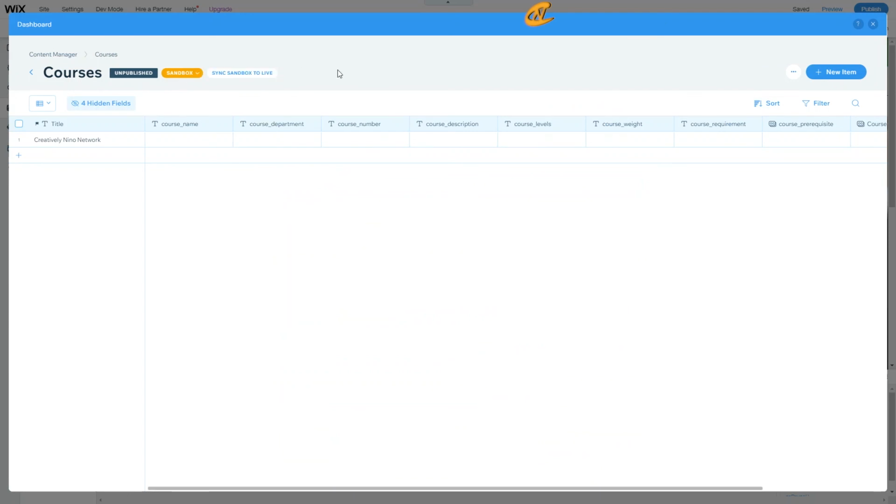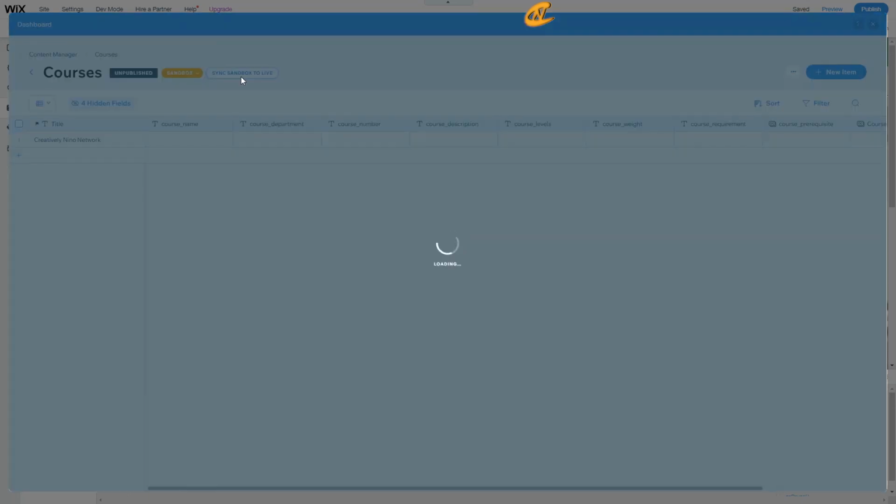If you want to change from your live view to your sandbox view, you can come up here and click sandbox, and you can click live here. And also you can click sync sandbox to live. So if you want to sync everything that you have in here, that means you have uploaded all of your content that you want. You guys can do this simple sync from sandbox to live.